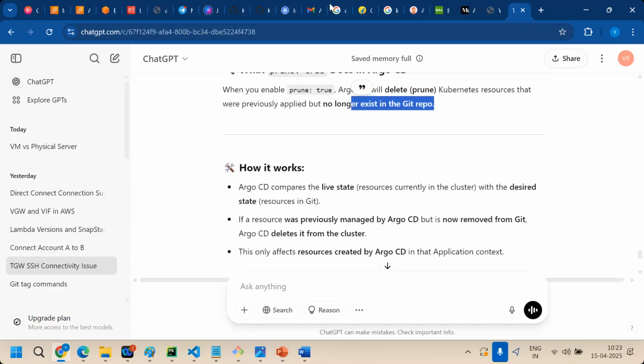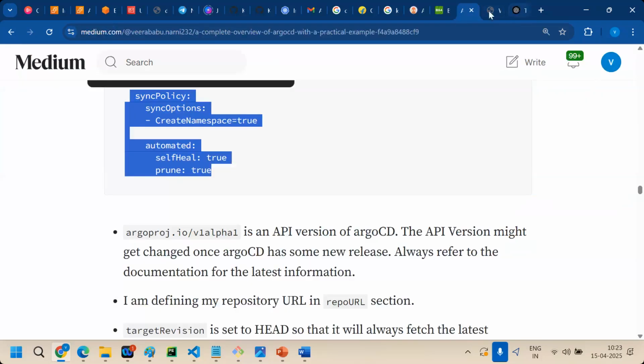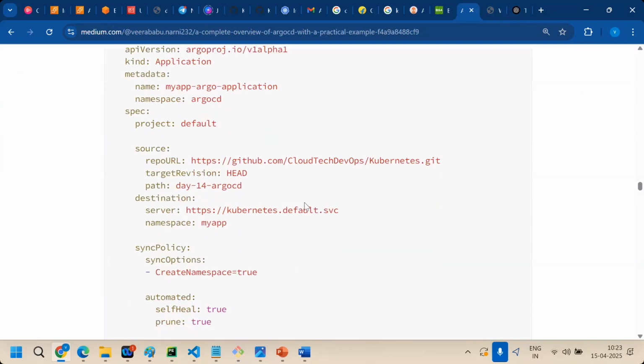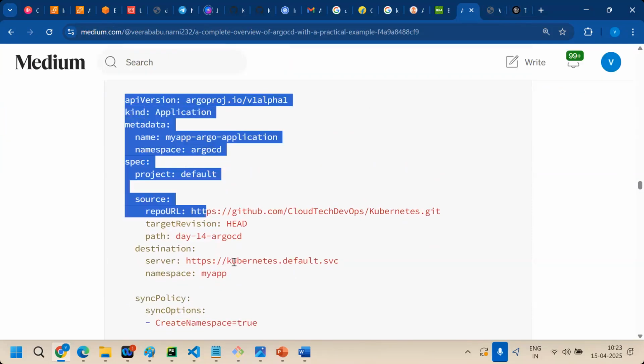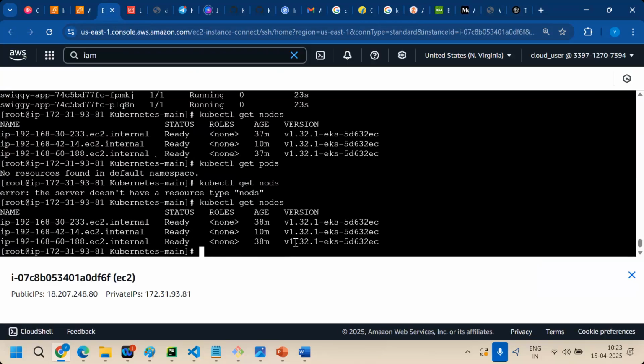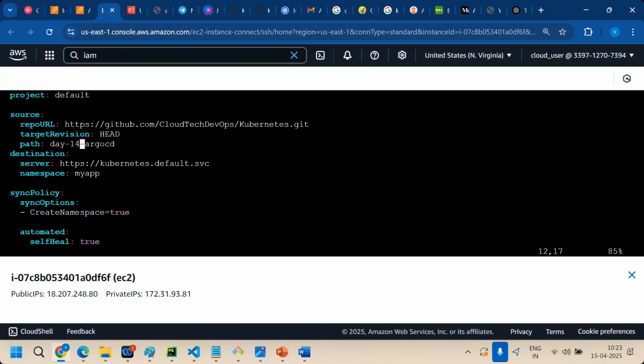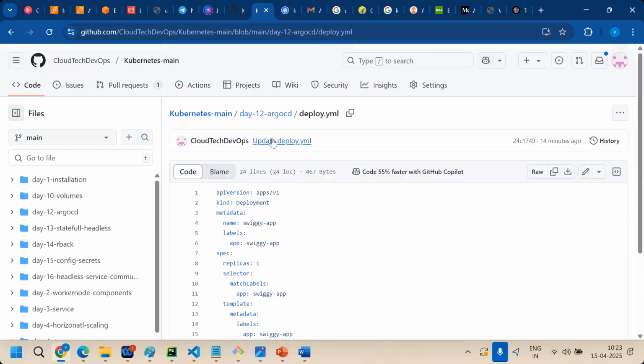So let's do this process. Any changes I need to do now? Copy it and go inside the cluster. I'm creating vi argo.yaml. You can create any name, no problem. Paste it. But I need to take care of some changes. Repository name is what? I think it's not Kubernetes main, right?